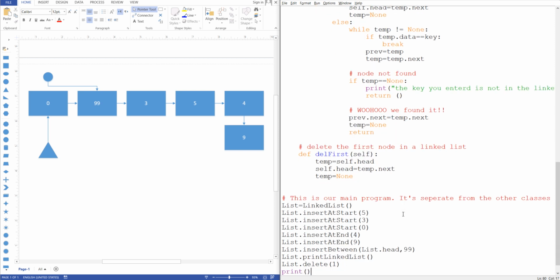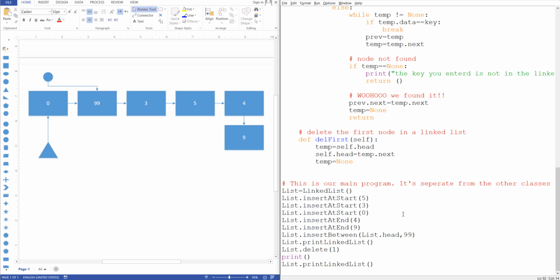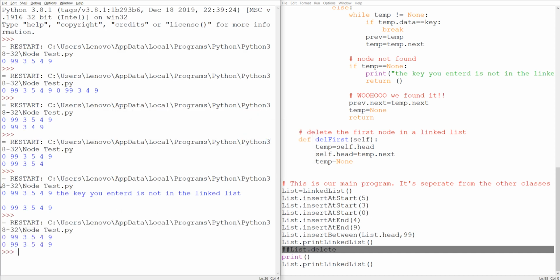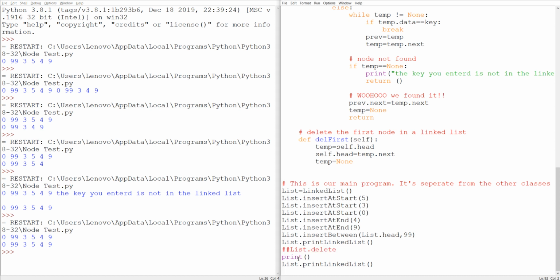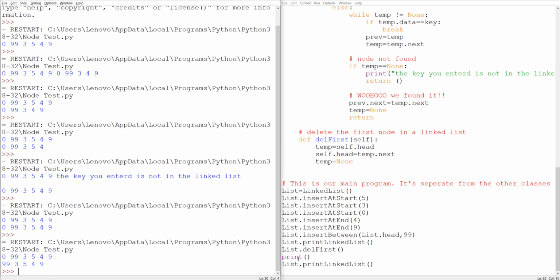Now, if we go down here, I'm going to get rid of this deletion part in here. Actually, let me just comment this out. So if we do this and run, it's going to say 0993549. I want to delete the first item in here. So I'm going to do a delete first. It receives nothing and needs nothing. Okay, and you can see the 0 is gone, 99 is the first item in our list.